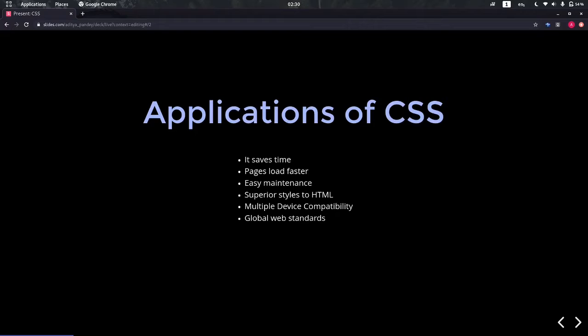The next application is easy maintenance. To make a global change, we simply change the style in the style sheet and all elements in all the web pages will be updated automatically. The next one is superior styles to HTML. CSS has a much wider array of attributes than HTML, so you can give a far better look to your HTML page in comparison to HTML attributes.